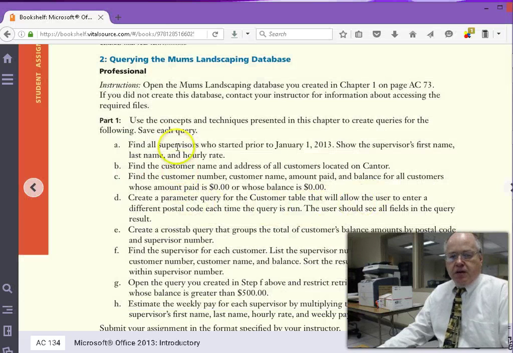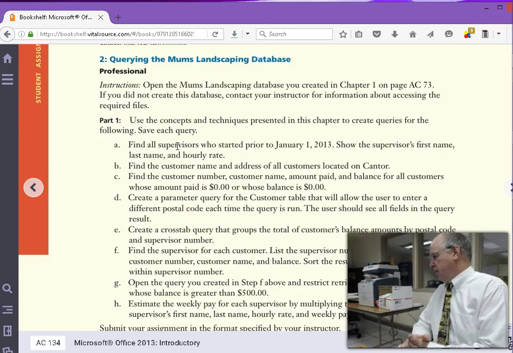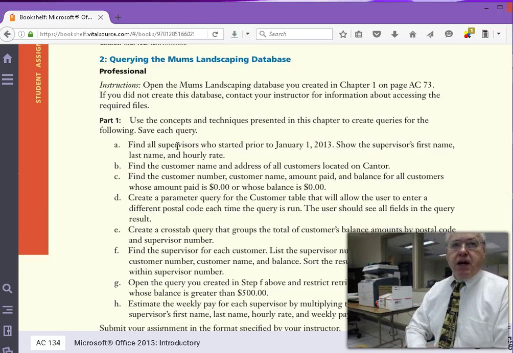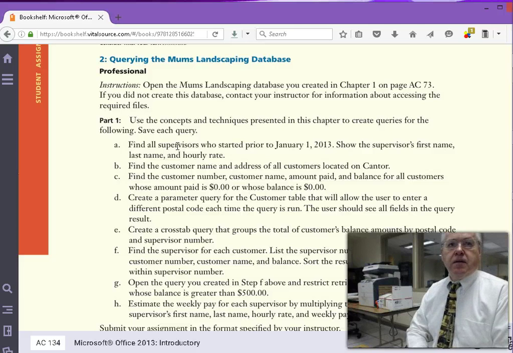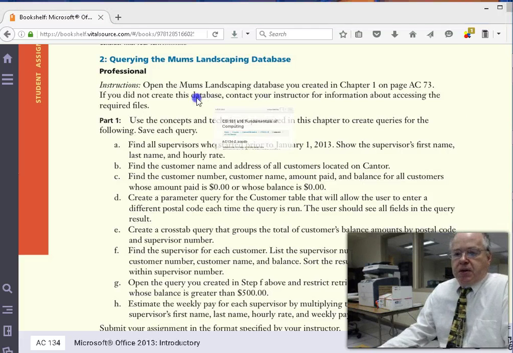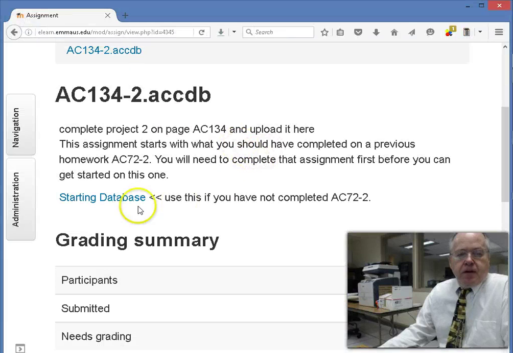So I look in the book here, query A. Now everyone, make sure you find this database. You find AC72 and do a save as. That's the one I missed the day we did that one. I haven't completed it yet, so I don't know what to do. All right, open up the AC134 project and save that one as your AC134-2. Go over to the assignment and click on that starting database and do a save as.